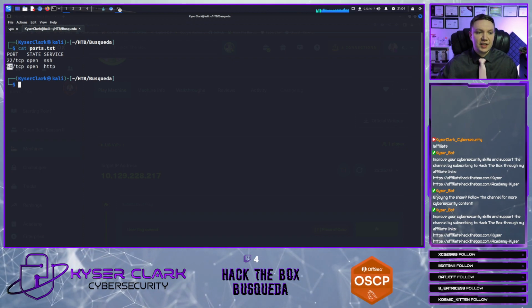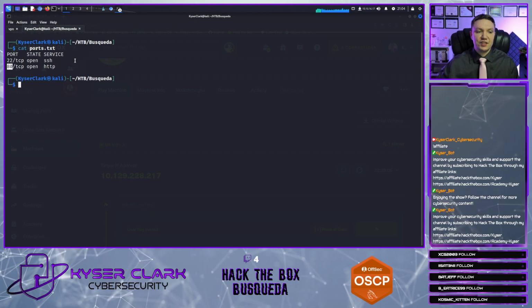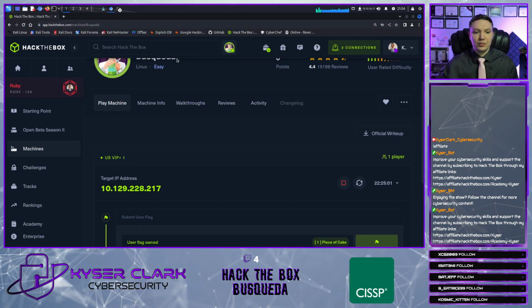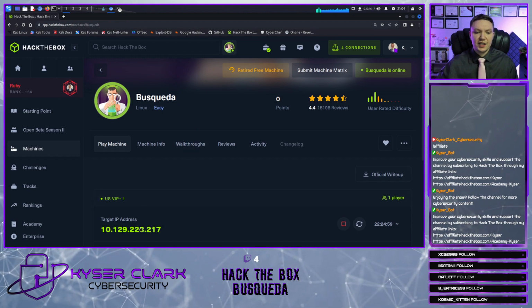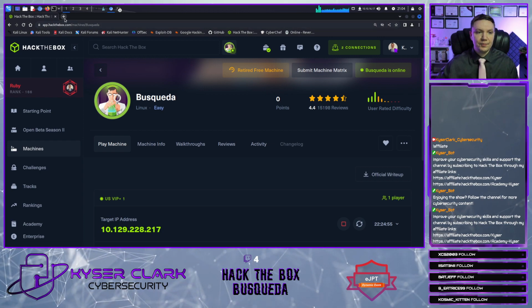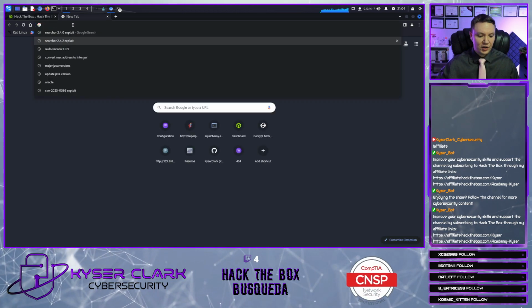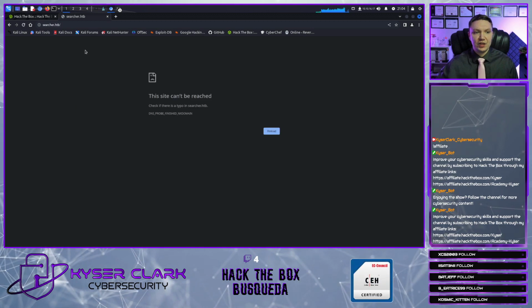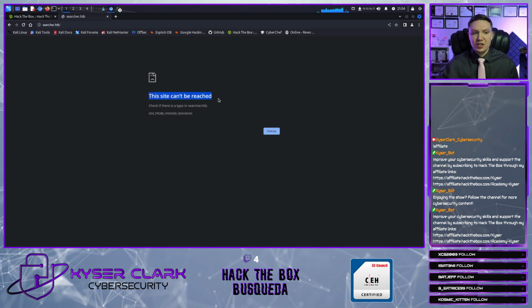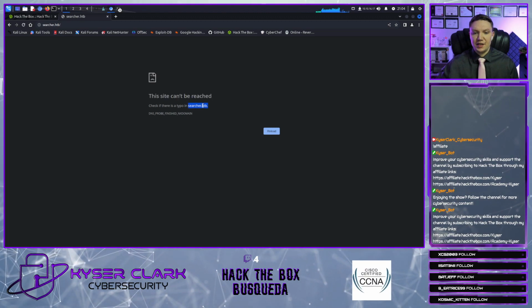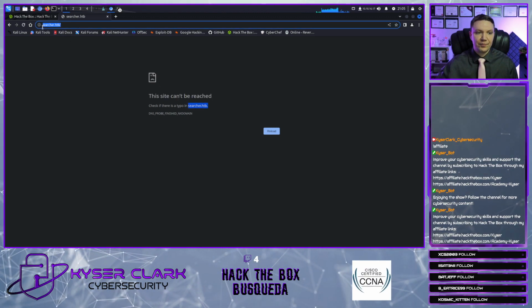Naturally, on port 80 we want to check this with our internet browser. To do that, we'll load up our internet browser here, copy the IP address from the HackTheBox dashboard, open up a new tab, and paste the IP address in to see what happens. As you can see, we get this site can't be reached, but that's not a problem because it's just redirecting us to searcher.htb, as you can see here and here.